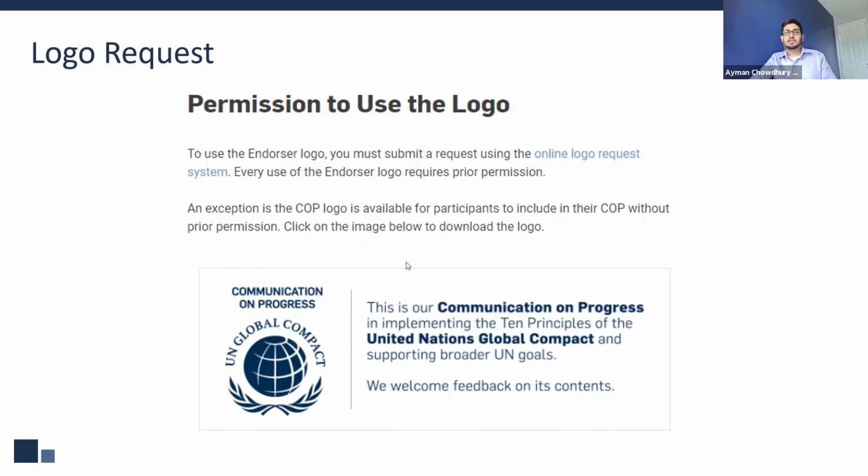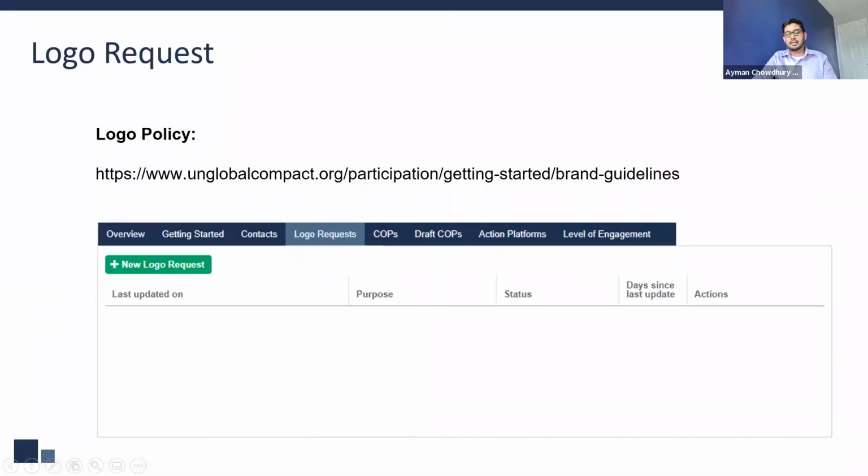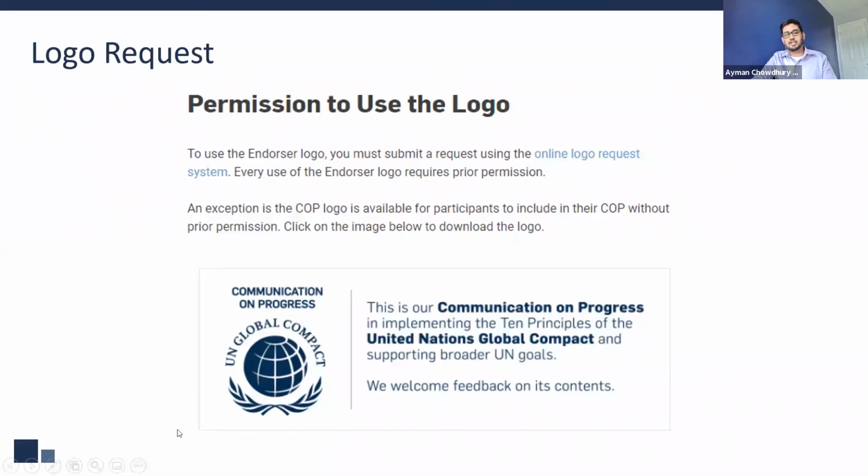However, let's say you're just creating a standalone COP document and you don't have any intention to use the endorser logo. There is another logo that you can straightforwardly download from that website, from this link. If you go to that link, you will see this image here, communication on progress. You can just download this image and put it on your standalone COP document. If you do not want to go through that process of using an endorser logo, this is a logo that is publicly available, and you can use this to communicate your progress on the COP. So this is only associated with your COP communication.